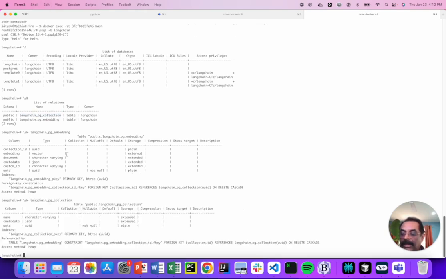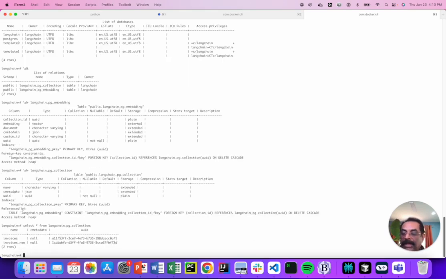Now, if you look here, the collection table has name, UID, and metadata. So let's run select star from collections, right? Now, if you see, it has two collections. One is invoices, previously created, then invoices new, and each has its own ID, right? And this ID matches the collection ID in this table. Then you can make a join.